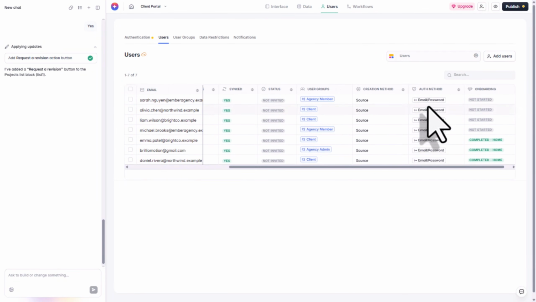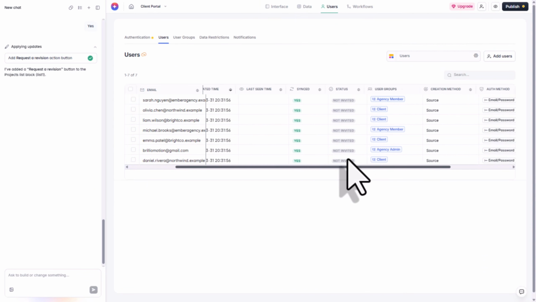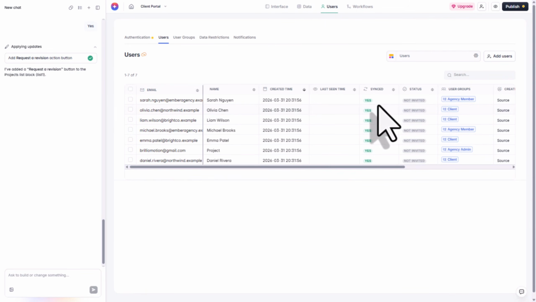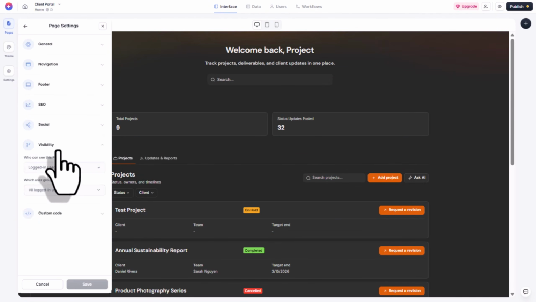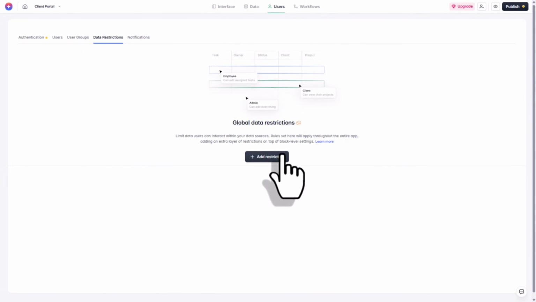Let me go into user management. This is the part I really want to show you. So Softr already created 2 user groups based on what I told it during setup, admin and client. Each one is condition-based, meaning users are automatically assigned to the right group based on their data. I can click into any page and control exactly what each group can see and do at the block level. This list, clients can view it, admins can edit it. That's one toggle.